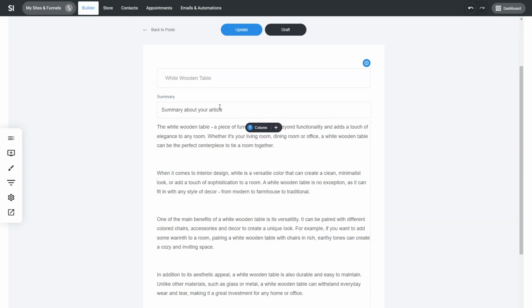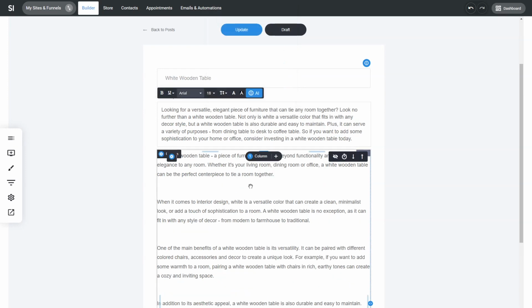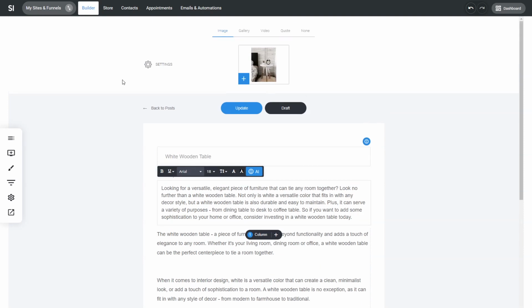You have the summary of each blog article, which you can also change using the AI, and you can fetch the information from the article again to summarize it. So just clicking on this button, and that's all you need to do. That now generates a summary from the content of your page. And just like that, you have a brand new summary of this article.